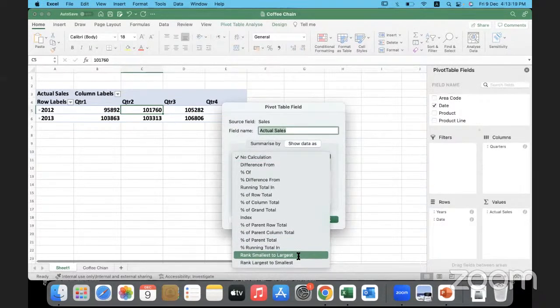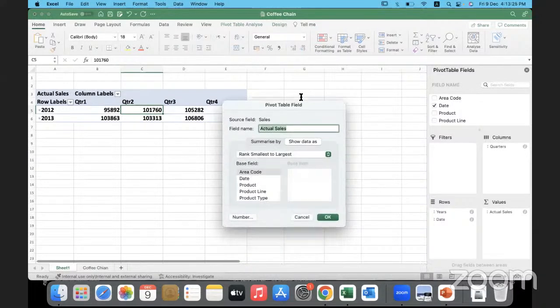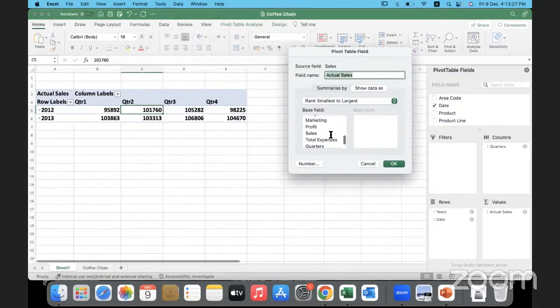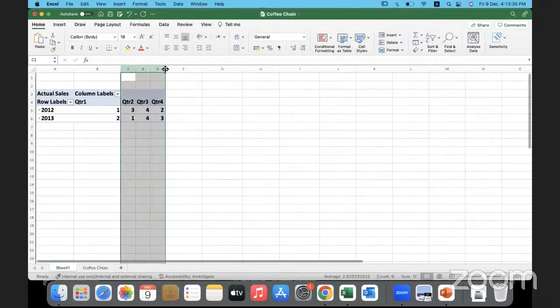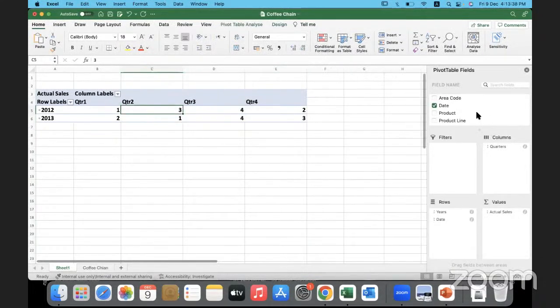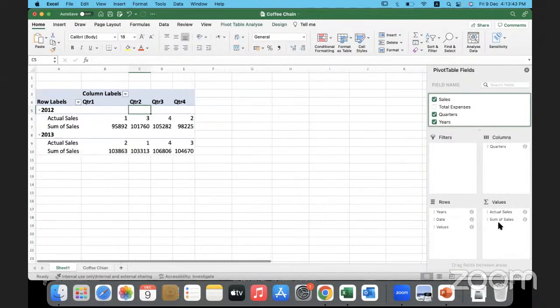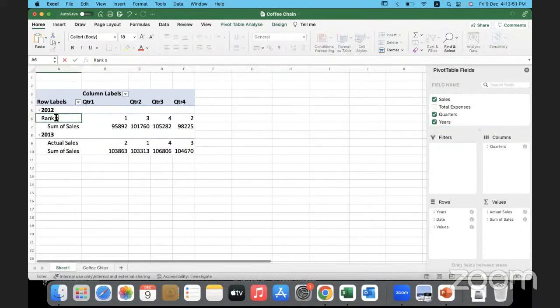Okay, suppose I select that option. Rank it starting from smallest and go to the largest. What is it that we are trying to rank? We are trying to give a rank to these quarters, okay, based on their performance. Okay, now once I do that, you can see how it has given the ranks. Let me also show the actual sales for clarity's sake. I'll bring in the actual sales here, and I am going to rename this. This is the rank by sales, and this here is the actual sales.